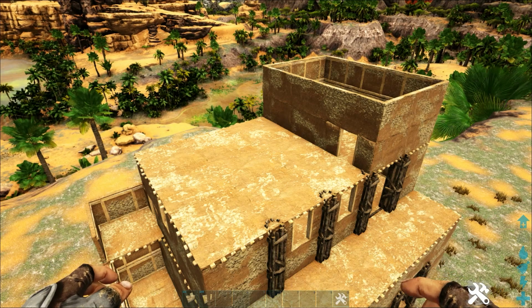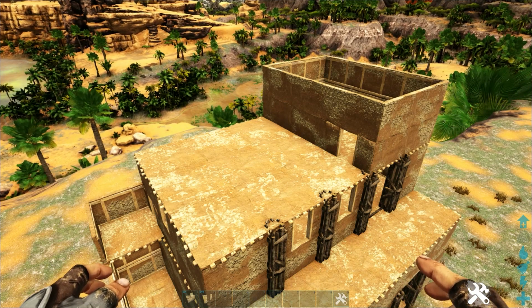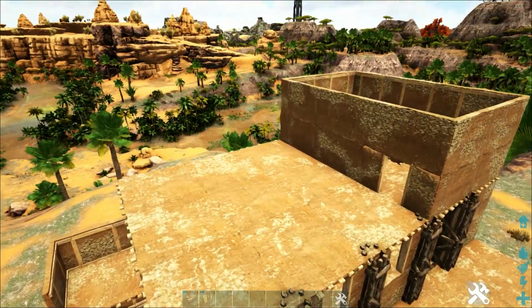Next, just add 1 high Adobe walls around the rest of our roof to kind of create our balcony on top of our build.